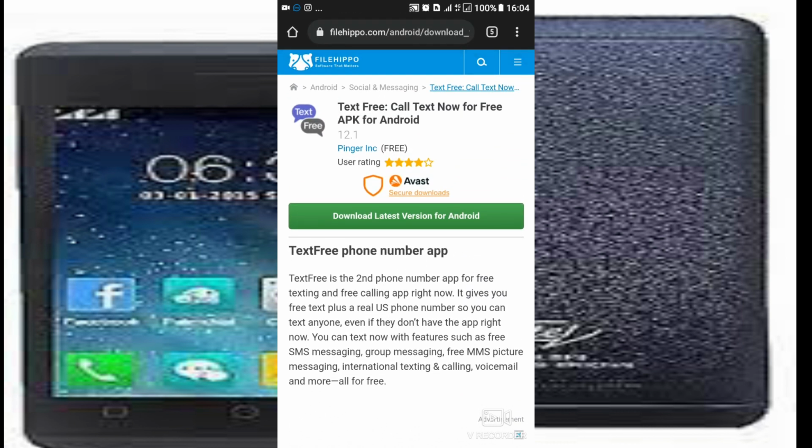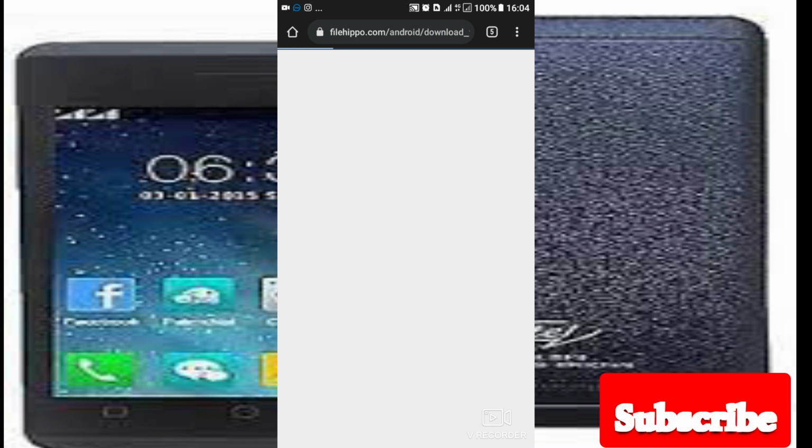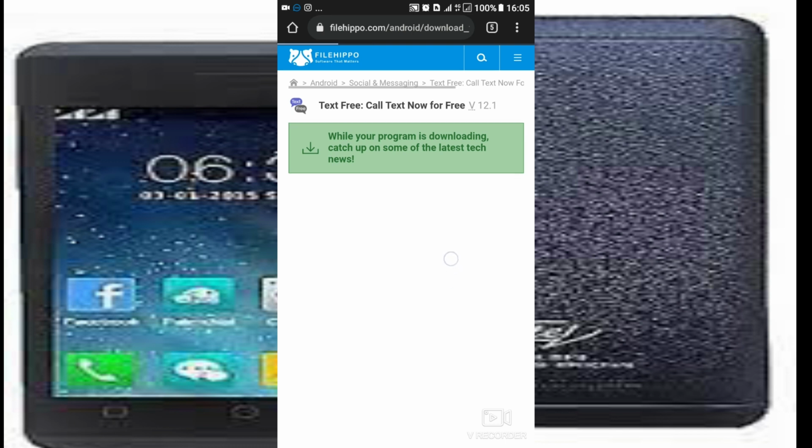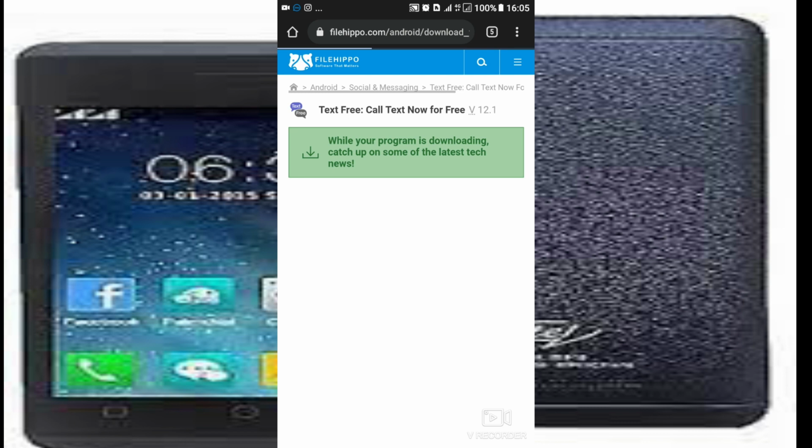So we shall go ahead to download it. We shall tap on this download. As you can see here, we shall wait for it to load up. So here we go. As you can see, while your program is downloading, catch up on some of the latest tech news, so we won't go there. So just wait for it to download here. Then after downloading, we shall go ahead and install so that we can see how it works, guys.